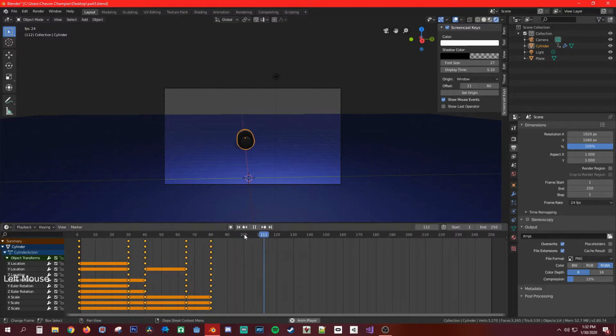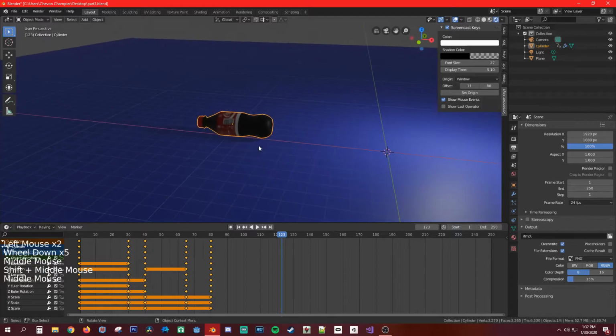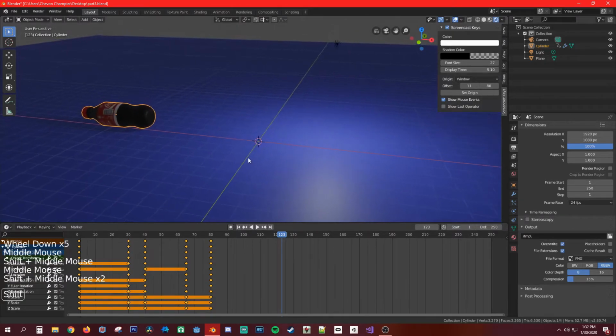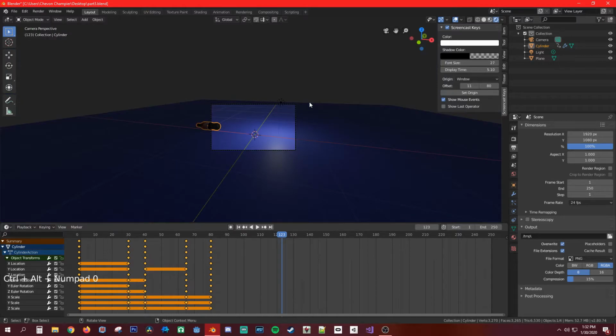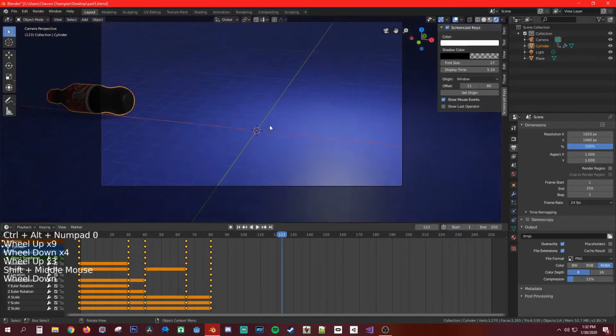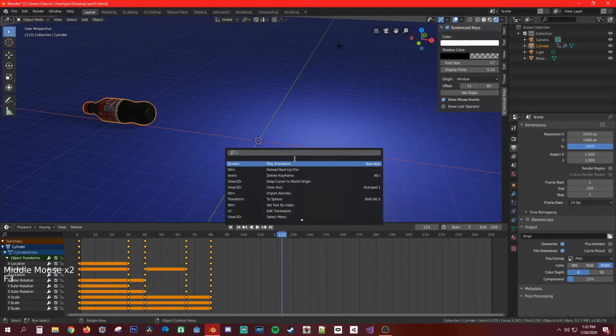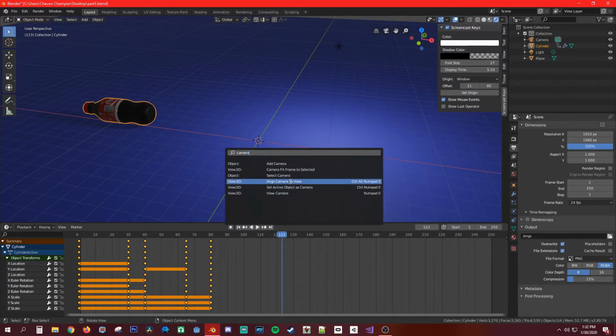Alright, we need to move the camera around. Here's something cool we can do. For example, if you want it to be here, we could hit, I think it was Control, Alt, and 0. So it moves the camera to the current view where you're looking. You could also do it by hitting F3, then camera to viewport.